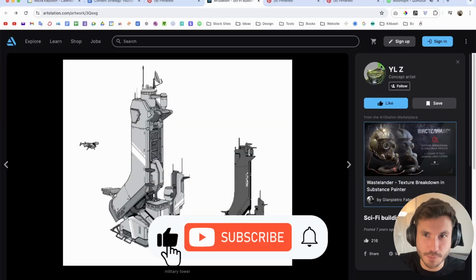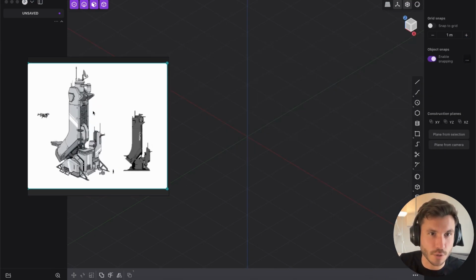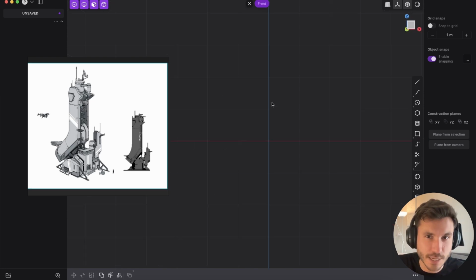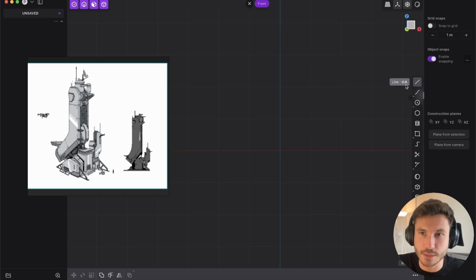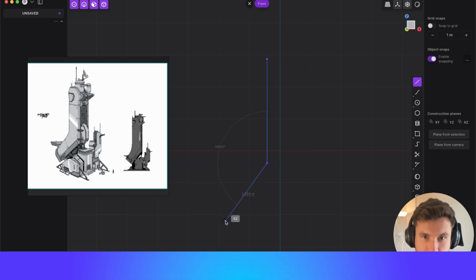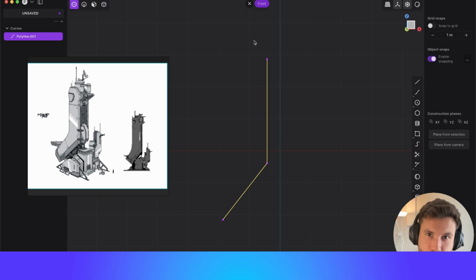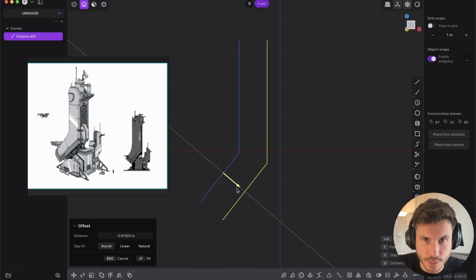Okay, so the concept is from this frog guy, link in the description. Just download that and load it into this program called PureRef. Let's just start and have some fun, and as always let's create the big main shapes. So I will take this line here and try to get this really cool form, and just offset it.